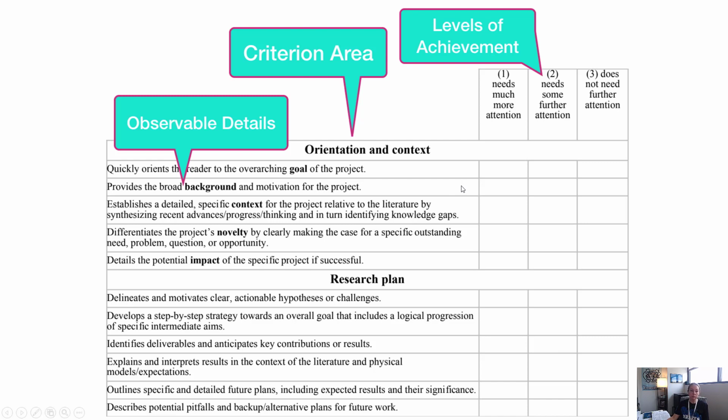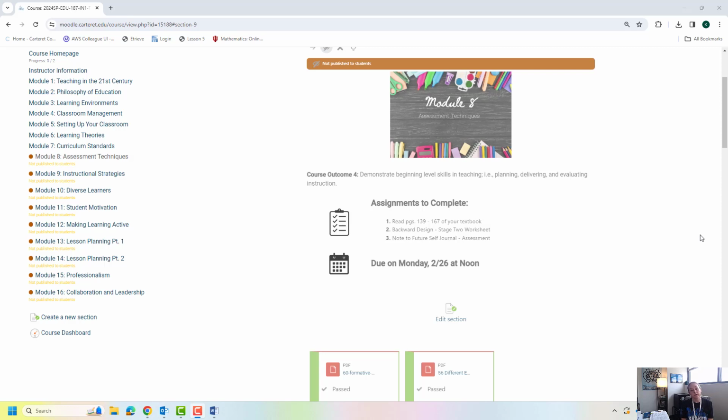Now let's take a look at your assignment for this week. The first thing you're going to have to do is read pages 139 to 167 of your textbook, and that's going to go over a lot of different strategies that you can use for both formative and summative assessments. Also, there's a great section in your text. One that really stood out to me was on page 161. There's a section on making assessment a learning experience.